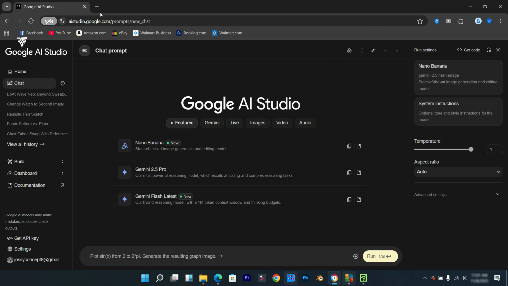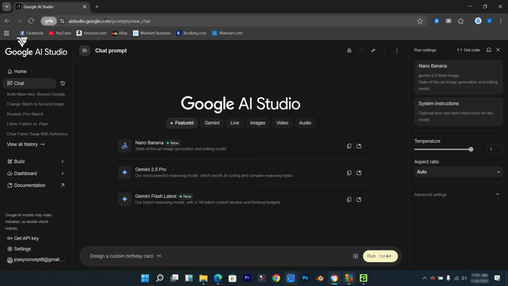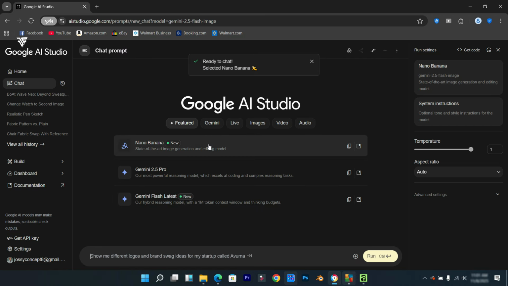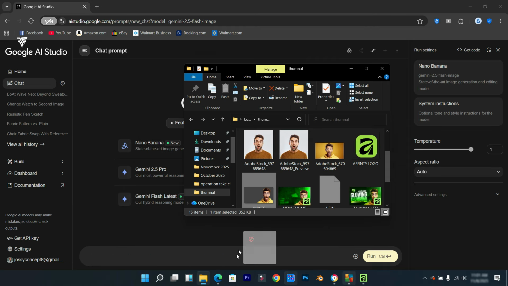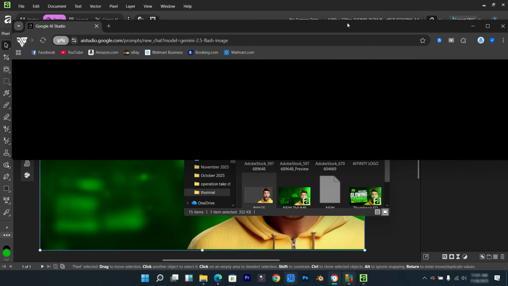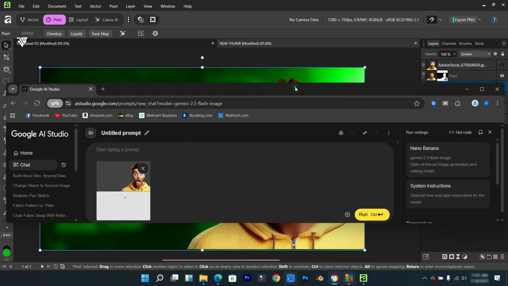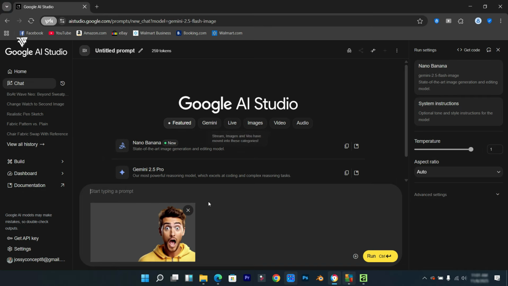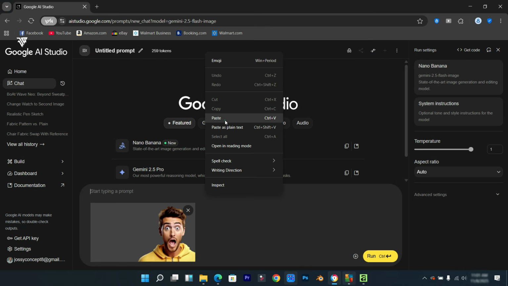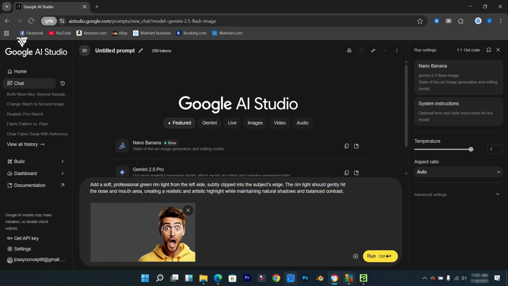First of all, I'm going to go over to Google AI Studio, which is Nano Banana, and you can see here I'm going to select Nano Banana and upload this. I'm going to drag in this image so you can see that it's the same size as this. Then I'm going to paste in this prompt: add a soft professional green rim light from the side, and so on.